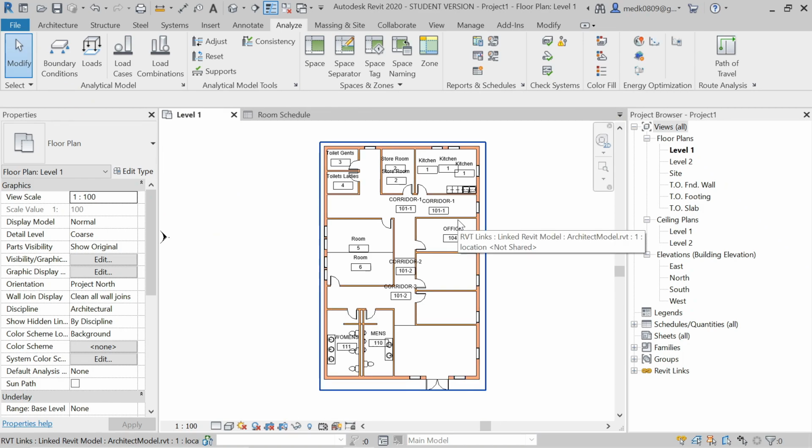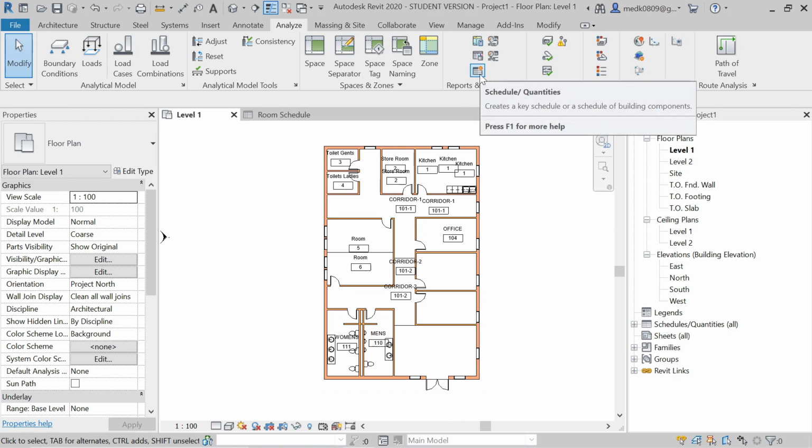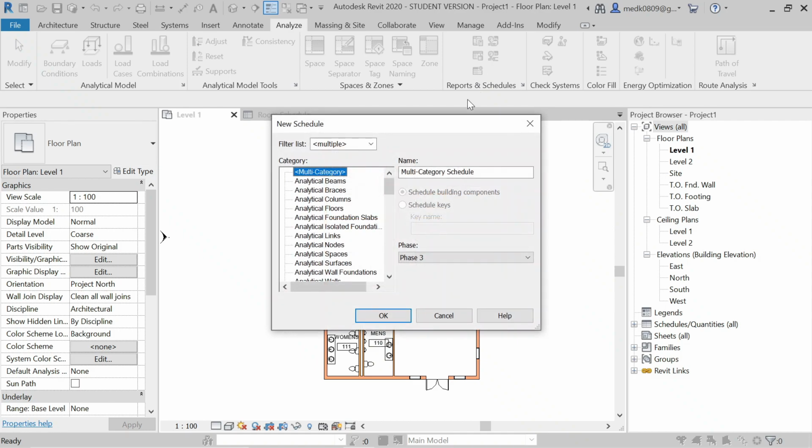Now let's create a space schedule. For that, here in the reports and schedule, we can create a schedule. Click over it, and here we have a schedule. Now select rooms. Here we have the rooms. Now let's make a space schedule. So let's delete this first room and change it to space schedule, and delete this too. Okay, now click OK.